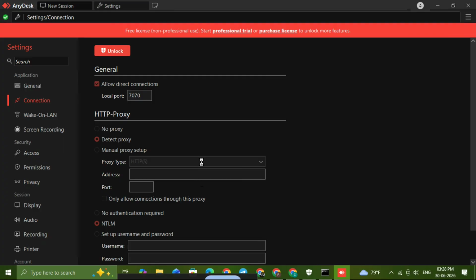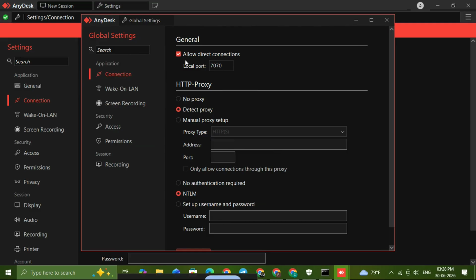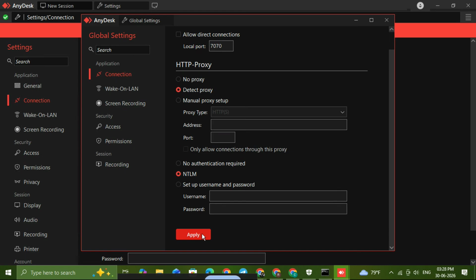Now look for the option that says Allow Direct Connections. This setting lets AnyDesk use peer-to-peer routing when possible. But if that direct route is causing the AnyNet error, turning it off can help. Uncheck Allow Direct Connections so AnyDesk will use its relay servers instead of trying to connect directly. This often solves network level dropouts and unstable connections. After that, try connecting again and see if the error is gone. If it still doesn't work, move on to the next fix.